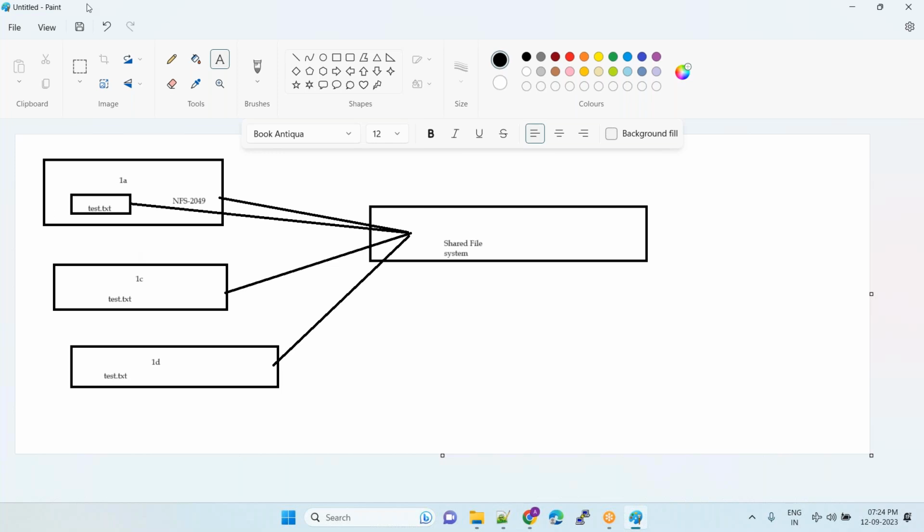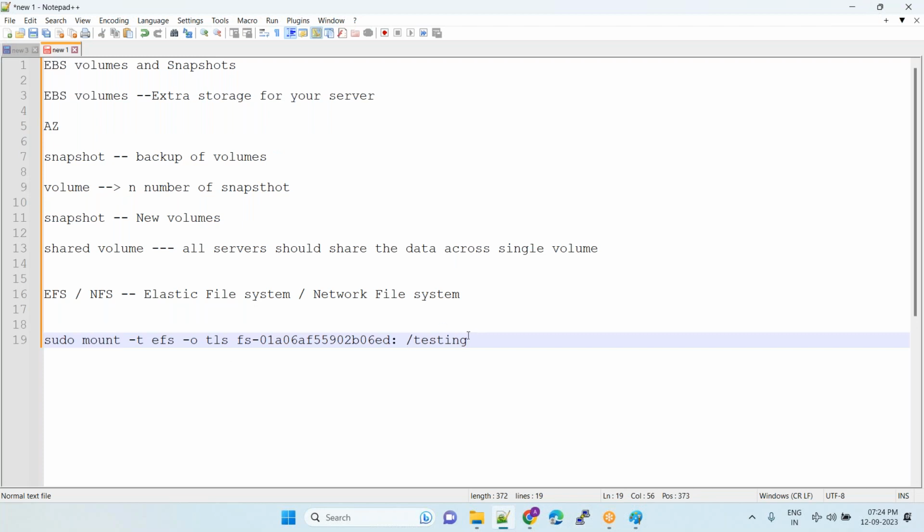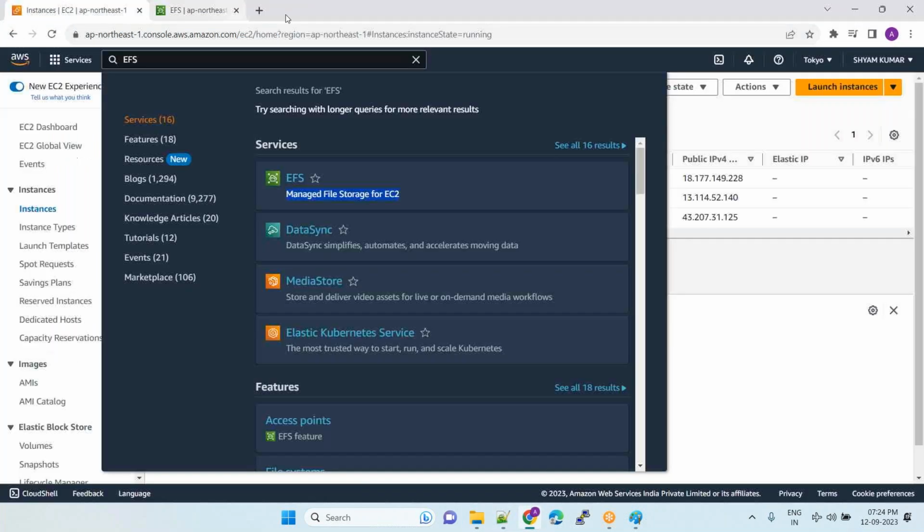So let us see the example so that you people can understand the real-time example of how it works. So now we have this mount helper path. This is the command. So this is a custom path. Which path you want to make it, that path we need to create. Otherwise, if we have an existing path also, we can provide the path here. Okay, so just we will go to the servers now.